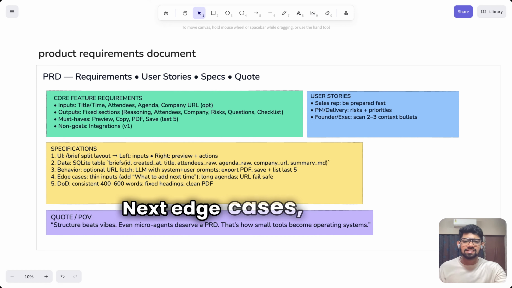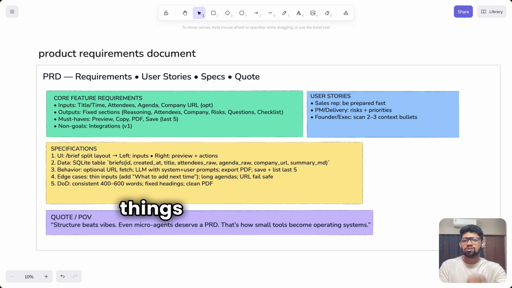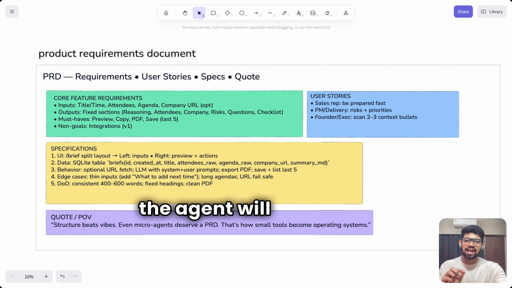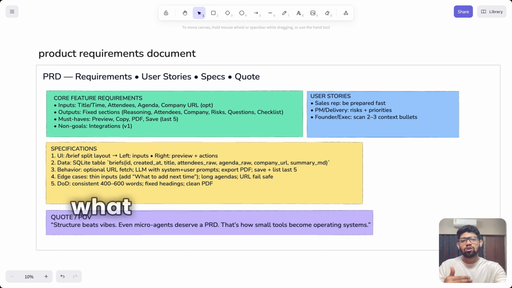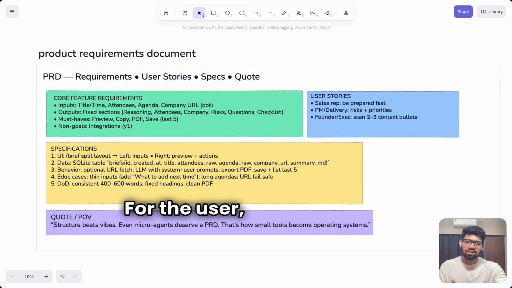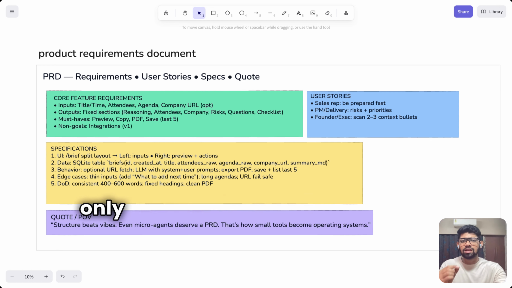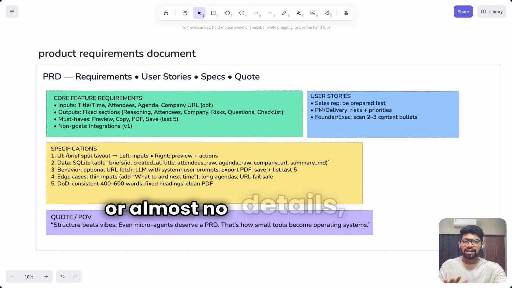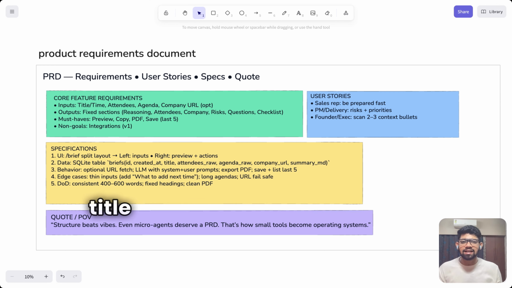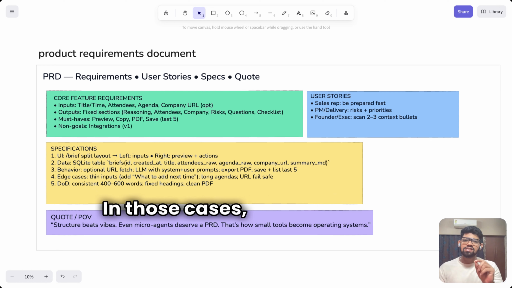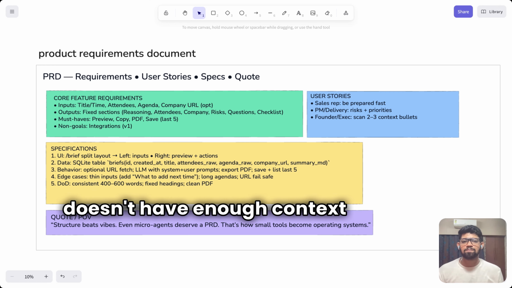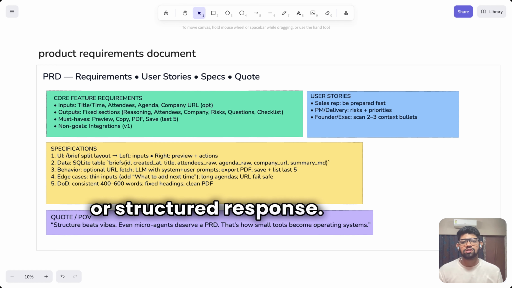Next, spec edge cases. What happens when things go wrong? If the input is very thin, the agent will add a line at the end like what to add next time for the user. This basically means if someone only provides very basic or almost no details, like just a meeting title and nothing else, in those cases the AI doesn't have enough context to generate a helpful or structured response.